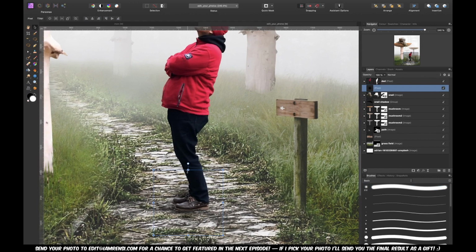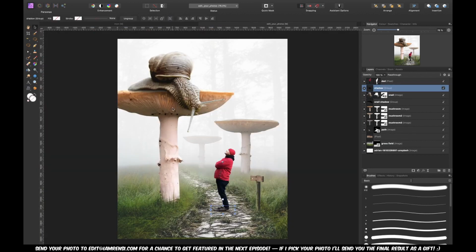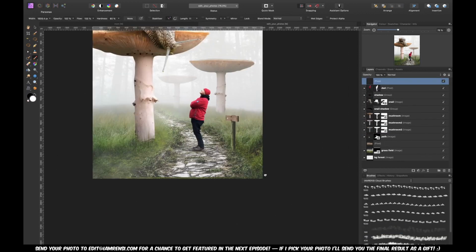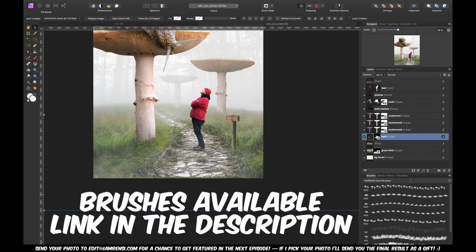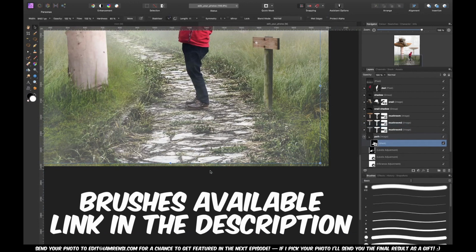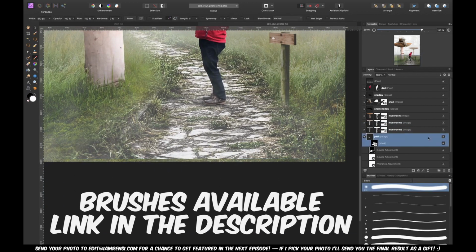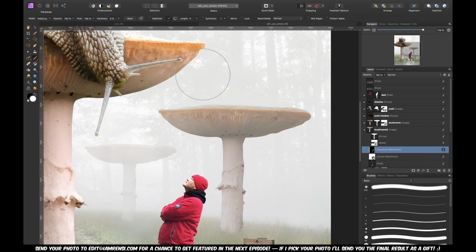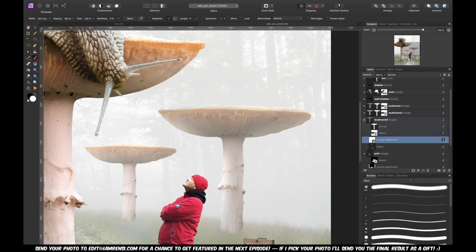Even though there isn't really a bright light source, there's always some context shadows, so I added these as well under the subject. Then I used my custom cloud brushes to add some fog to the scene. If you're interested, these brushes are available in the link down below in the description. I then added some very subtle highlights to the mushrooms in the background to give the image just a little more depth.